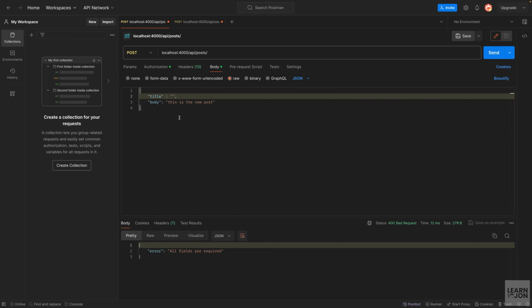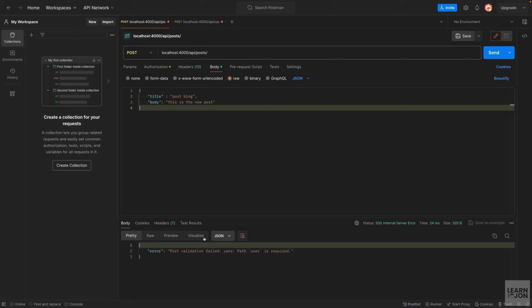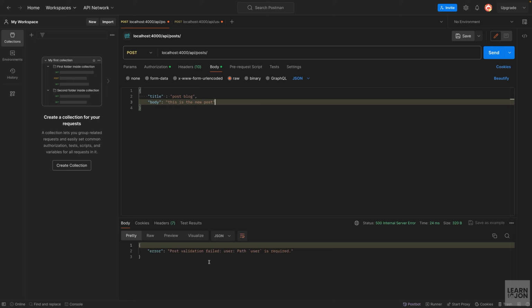let's provide a title here. So for example, post blog, and try to send this, press send. So we get another error. But we know it's not the authorization error, and it's not because of the field. It says because the user doesn't exist and it is required. So we haven't handled the user property, the user field in our post controller yet.